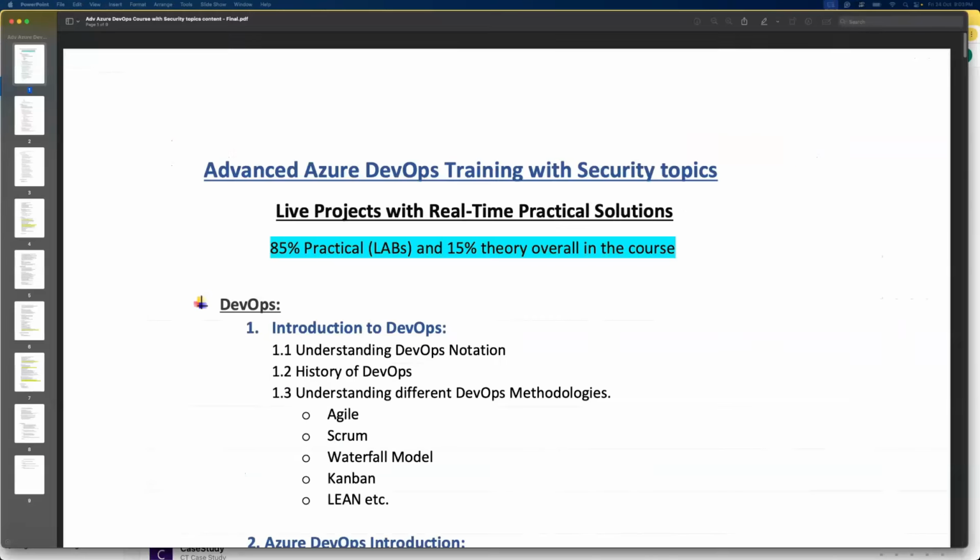And all the documents and all the PPTs, whatever you see on my screen, everything will be shared. Whatever PPTs I'll refer, whatever code I write, whatever YAML scripts I write, and whatever I do on my screen, everything will be shared with you. So don't worry. Okay, this is the course curriculum, guys.